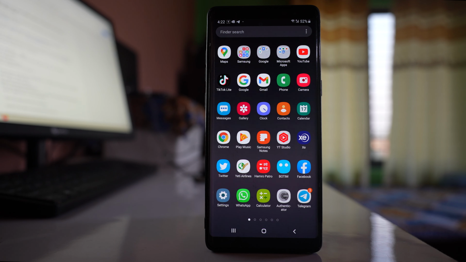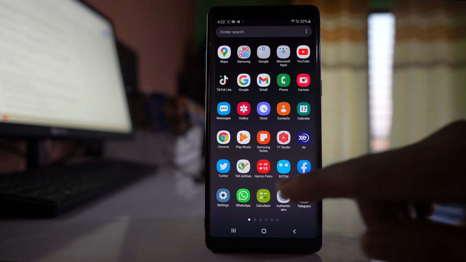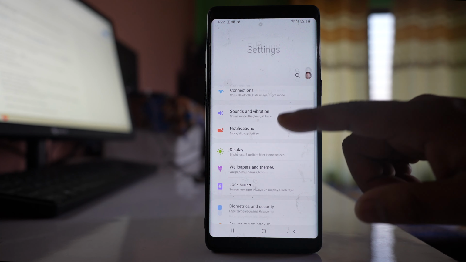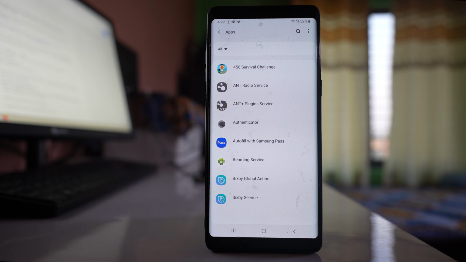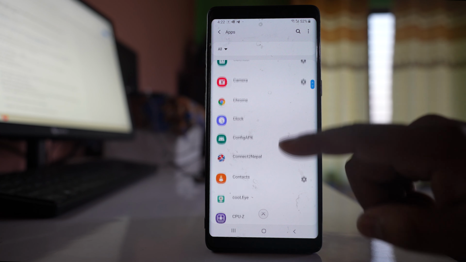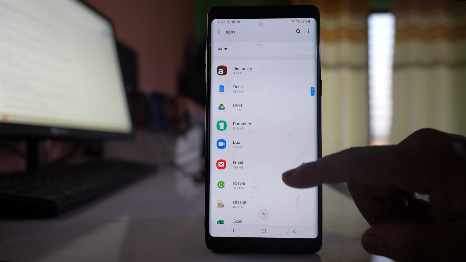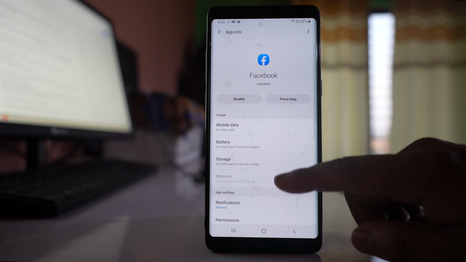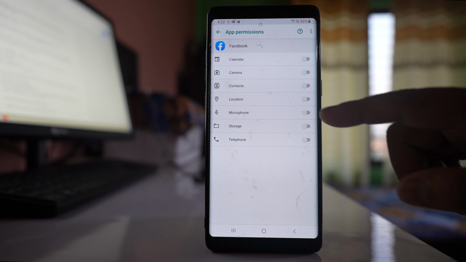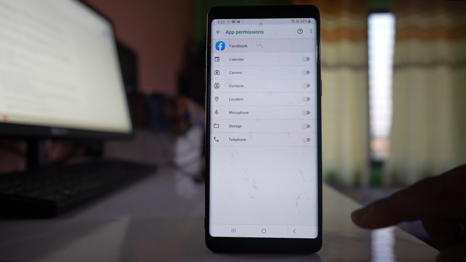Now this might happen because there might be other applications that have access to the microphone, which is causing the issue. So you have to stop those applications from accessing the microphone. For that, you can go to settings, then apps, and you will see many applications in your phone. Suppose you want to stop Facebook from accessing the microphone: you can go to Facebook, go to permissions, and disable the permission for microphone.